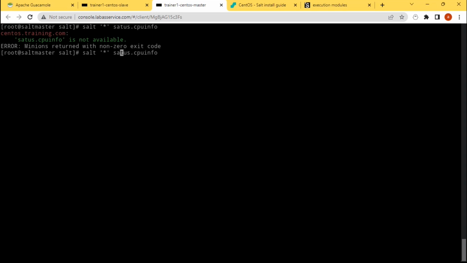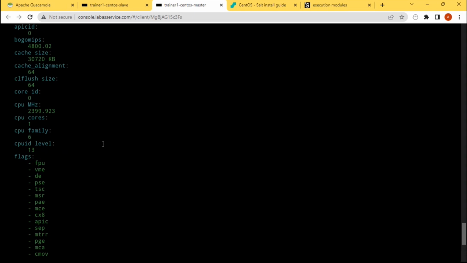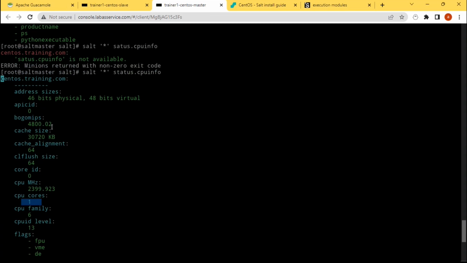Okay. If you want to get a particular grain, you can use something like this. Star. Status is another important module, status.cpuinfo. Sorry, status, spelling mistake. So this is going to provide you detailed information about the CPU. So how many cores do I have? I have only one core. Okay. All those things I can just see.